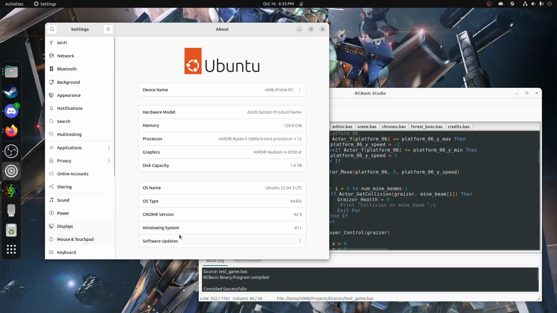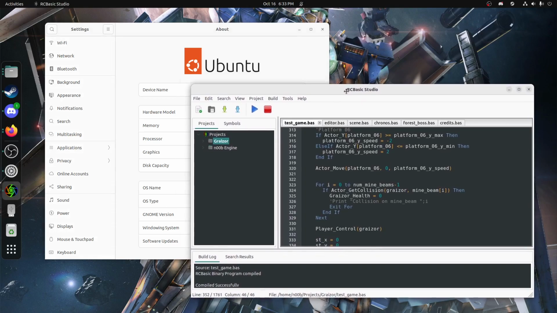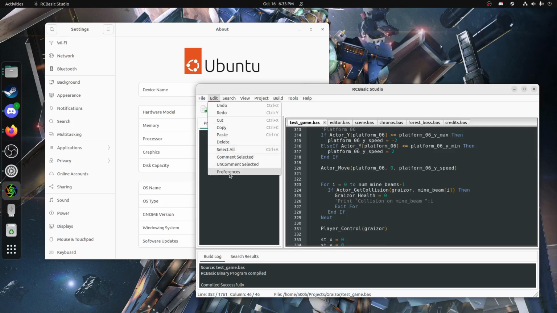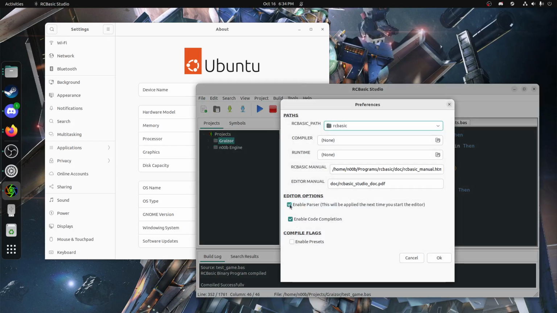If you are on a Wayland system and you want to use RCBasic Studio, if you wanted to use the Linux version, I would recommend you go into Edit, go to Preferences, and uncheck Enable Parser. And like you see, this note here says this will be applied the next time you start the editor. That means after you hit OK, you need to restart RCBasic Studio, and that is going to disable the parser.